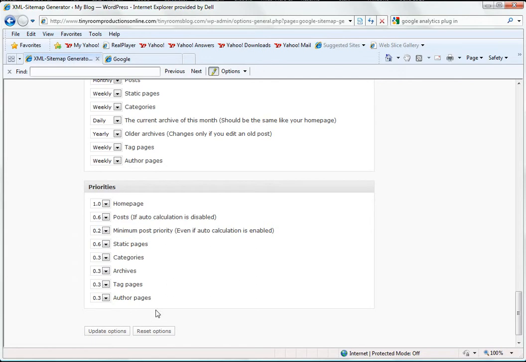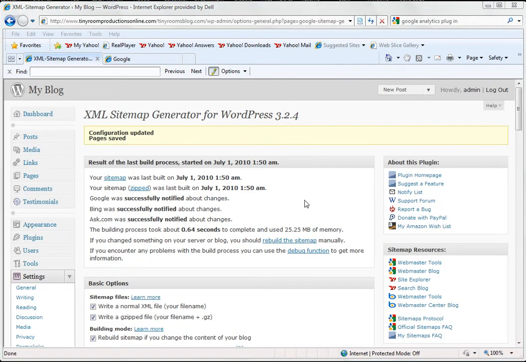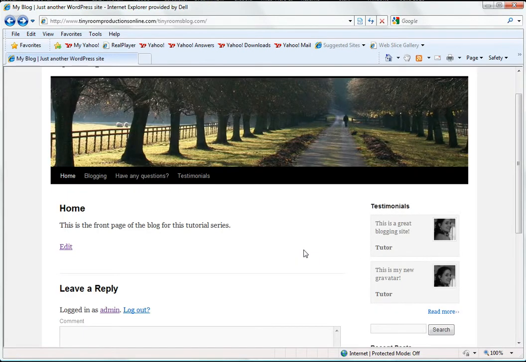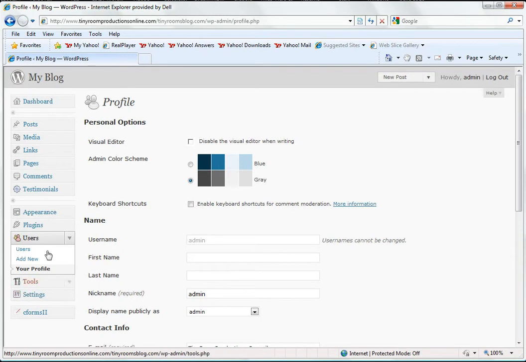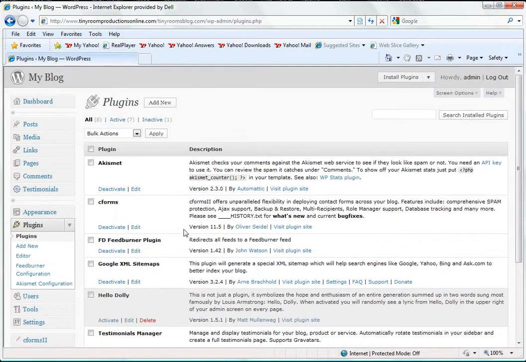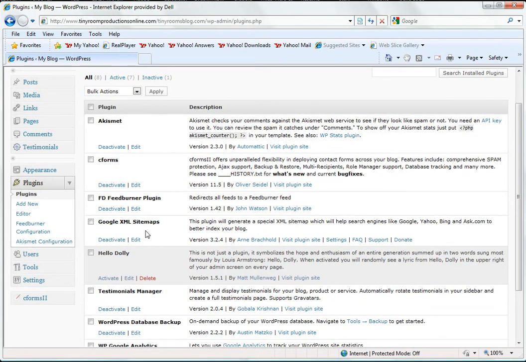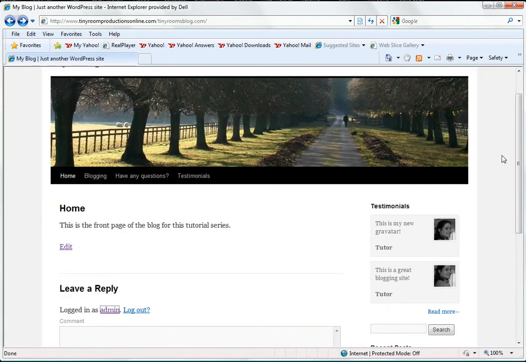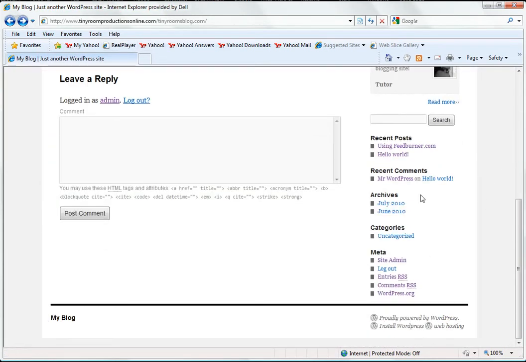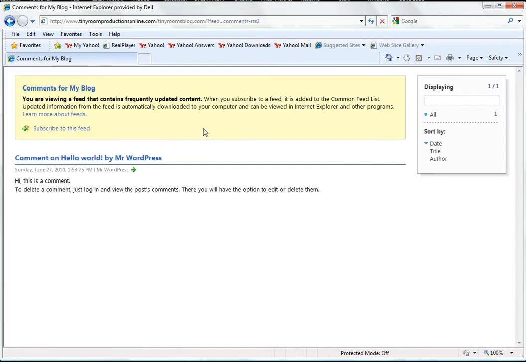When you're all done with that, click Update Options, and it's gone ahead and saved that configuration. It may take a few hours for the XML sitemap generator to actually show up on your WordPress blog, but if you look under your admin page and then go down to Plugins, you'll see that it's now in Google XML Sitemaps. Now that means that whenever anyone goes onto your blog, you can look down here at the bottom on the comments RSS and go ahead and click, and it's going to show us this information.